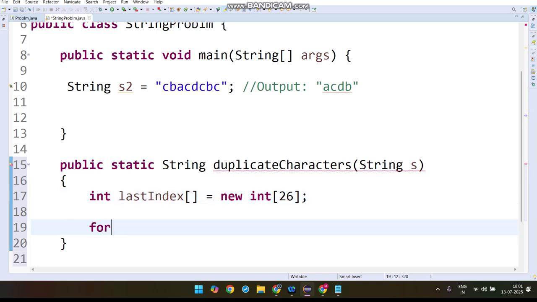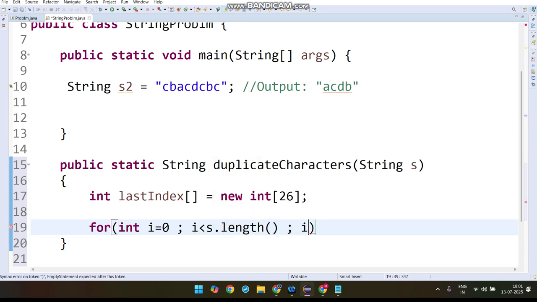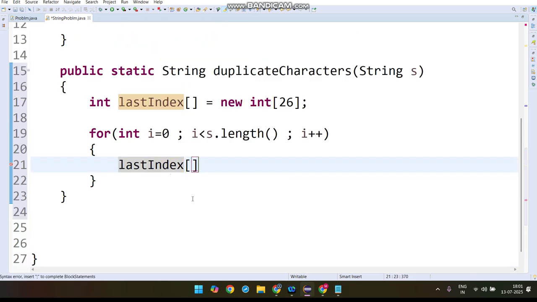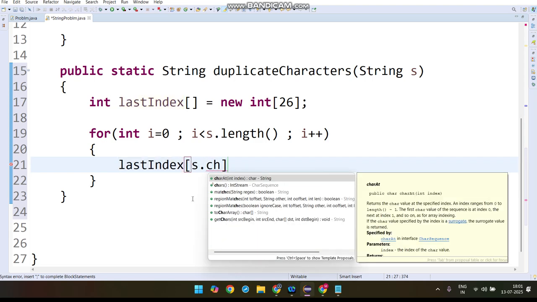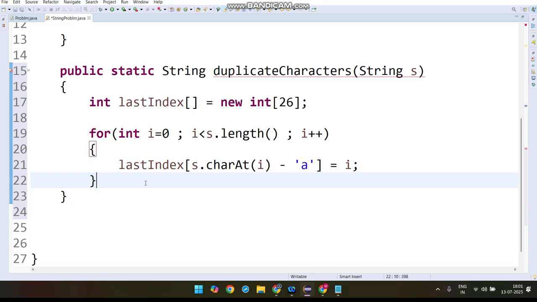And for that we will traverse the string with one for loop. For storing the last index, I will explain why we are doing it, though there are other ways also. As I mentioned, we will be storing the last index of each and every character. For this we will play with the ASCII value, and the last index will be stored like this in the last index array for each character.